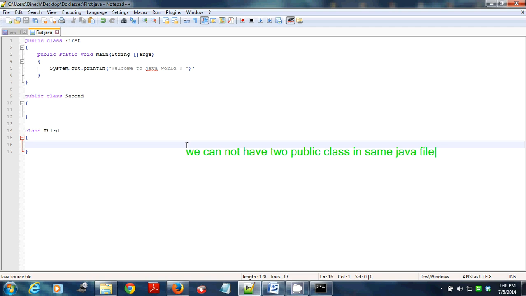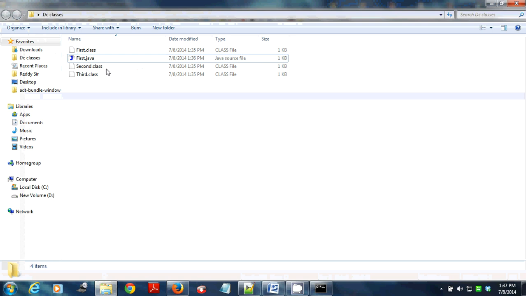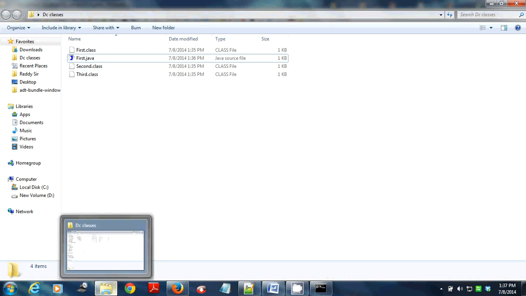So what we have to do, just delete this public specifier or write this class in another file named second.java. The dot class file generation depends on class, not on the .java file. If we have these three classes, then we have previously seen that three different dot class files are generated.